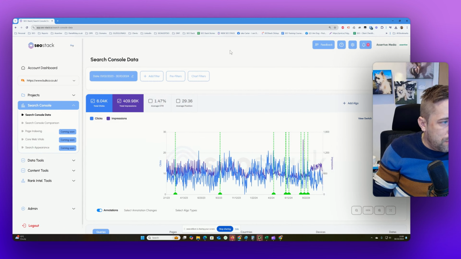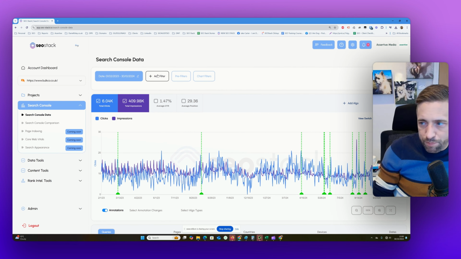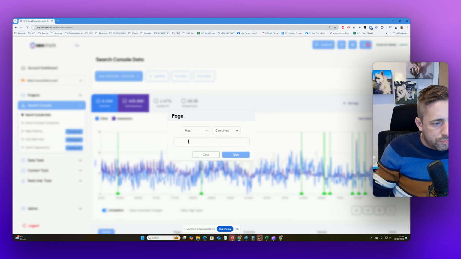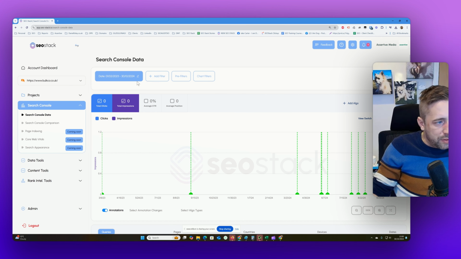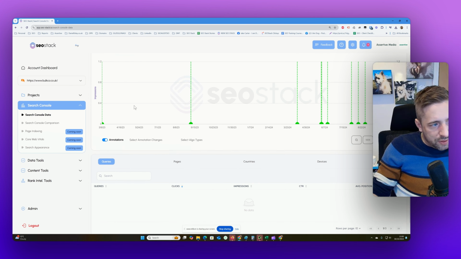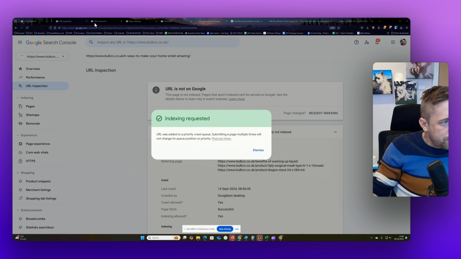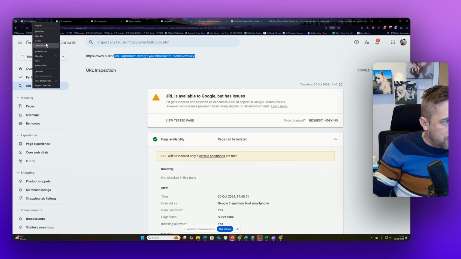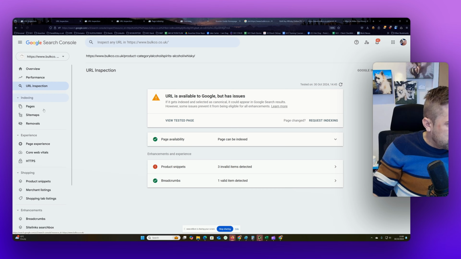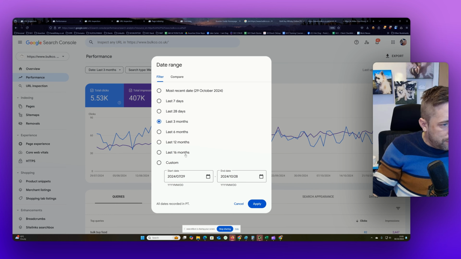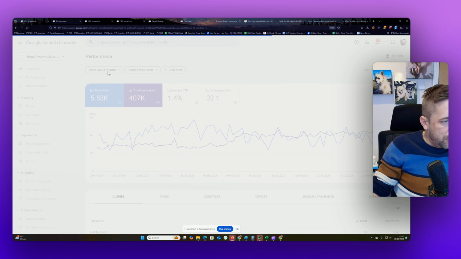Now, what we can do, you can pretty much do the exact same thing in Search Console, but we can click Add Filter, Page, Exact, and we can see, has it been indexed? And it's not been indexed for the maximum time frame. Now, just to repeat this, if you were in Google Search Console, you would simply go to Performance, select last 16 months, and then we would apply that filter.